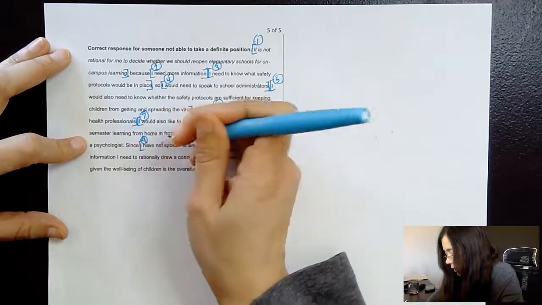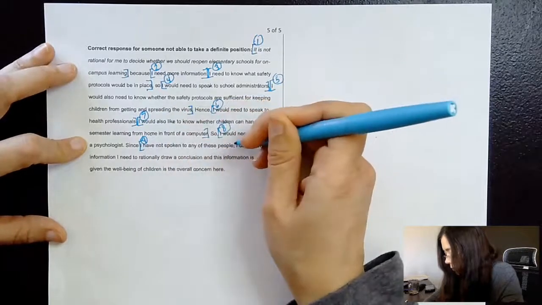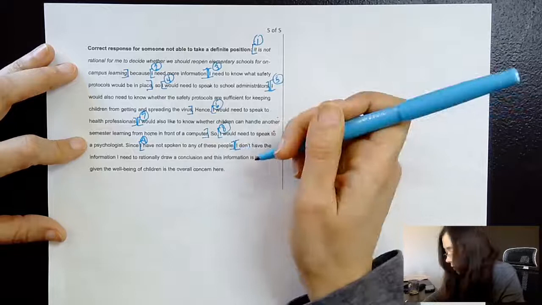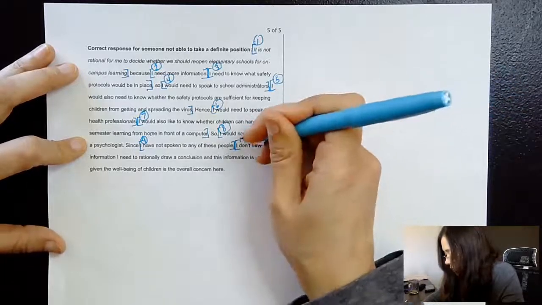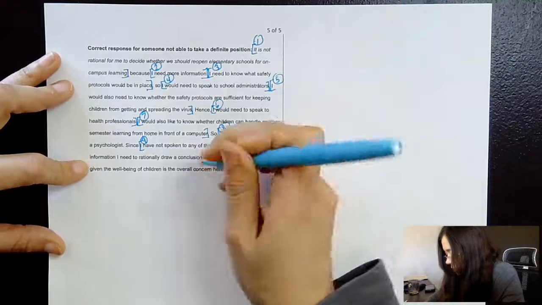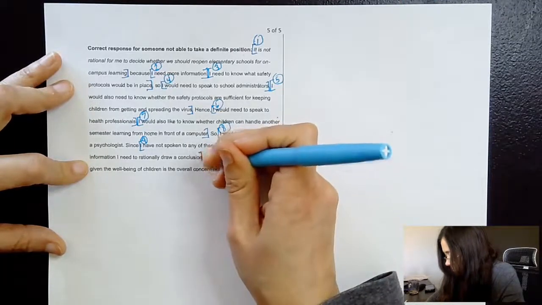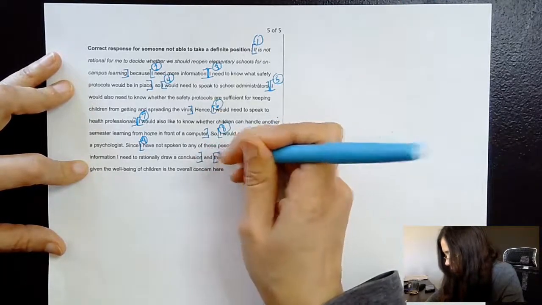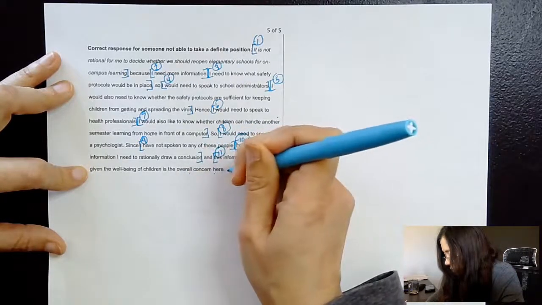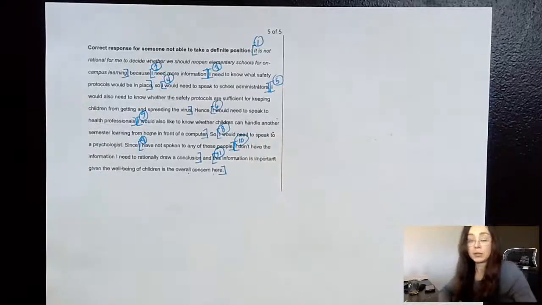Statement 9: I have not spoken to any of these people. There's actually 2 statements in this sentence. It's a little bit hard to see. Statement 10: I don't have the information I need to rationally draw a conclusion. Statement 11: This information is important given the well-being of children is the overall concern here. Whoa, this is a much longer argument.